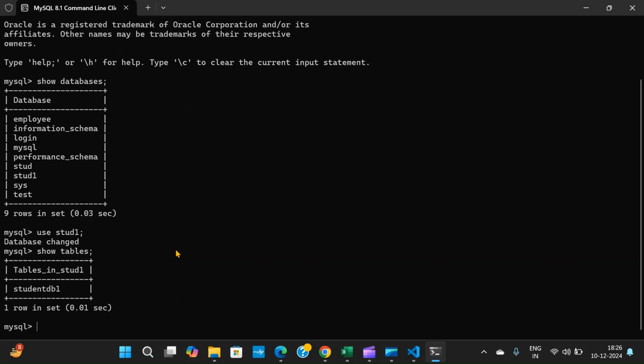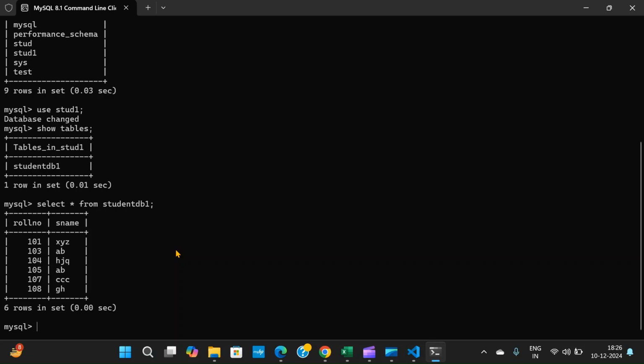Now I want to find out how many records are available. So you can type select star from student DB1. Now this is the procedure for checking what all records are available in your student DB1 database. Okay, so now we'll go back to Visual Studio Code for writing the Java application.